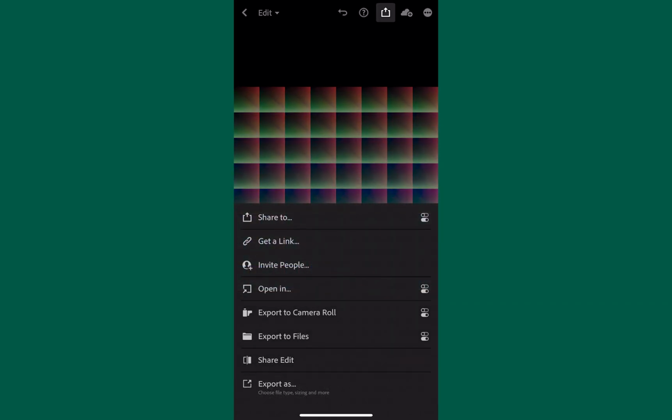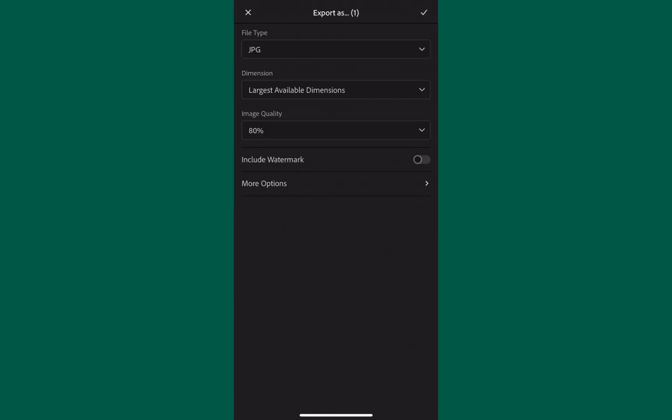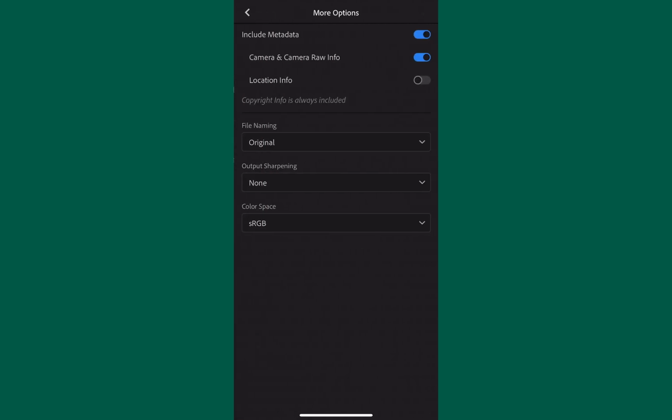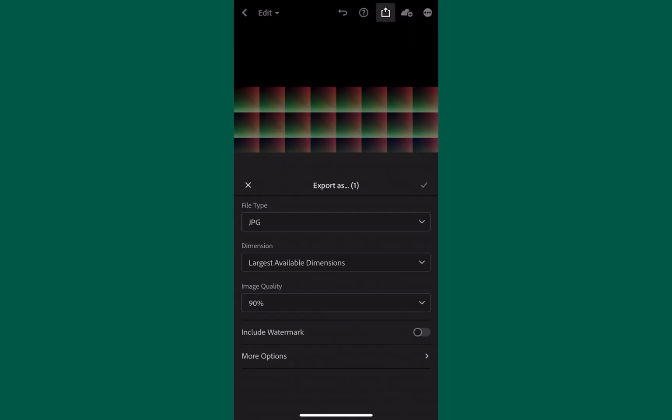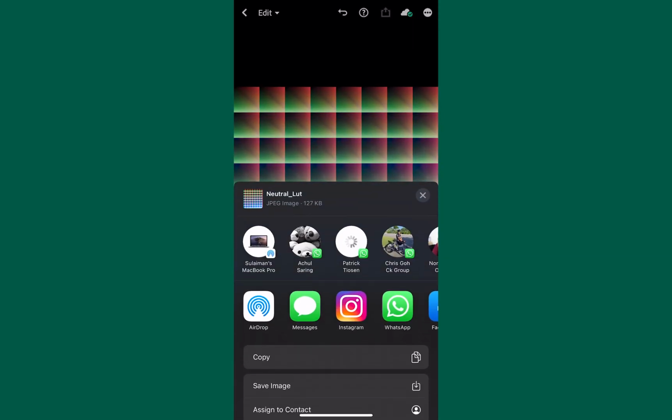Now, to export this, I'll just click on the export button. I'm going to click on export as. I'm going to choose the file type as JPEG. Make sure it's the largest available dimension. I can go at 90% or bring it to the highest. I'm going to click OK. Okay, and now I'm going to export it to my laptop. I'm going to AirDrop it to my laptop and bring it over to my Spark AR.